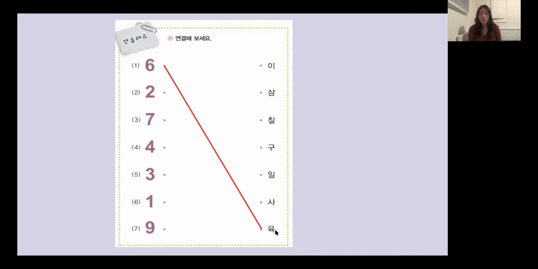Okay, and number 2. 2 is 이, should be E, which is right here, the first one. Number 3 is 7. 7 would be 칠. Now let's see. 7 is a 3 and then 7 here. So we should be straight across. And then number 4 would be 사. So that would be 4, which is 9, 1, 4 right here.